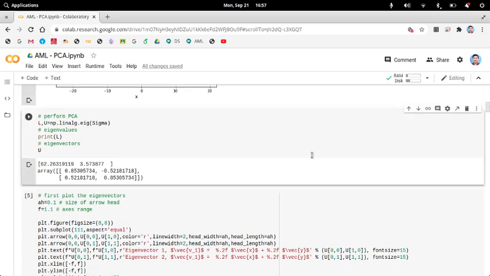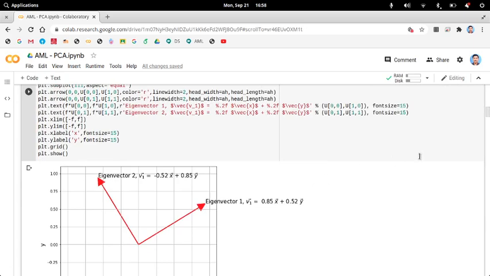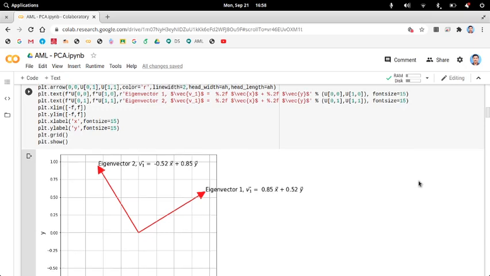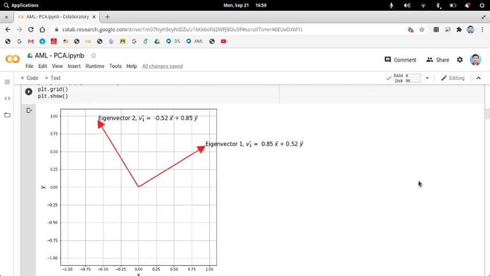Just to understand the concept of eigenvalues and eigenvectors, print L and U gives you the first eigenvalue and the second eigenvalue, and correspondingly you have two eigenvectors. If you plot these eigenvectors, it will look like this. The first eigenvector is minus 0.52x plus 0.85y, etc. And eigenvector 1 is 0.85x plus. You can see that these two vectors are orthogonal to each other.